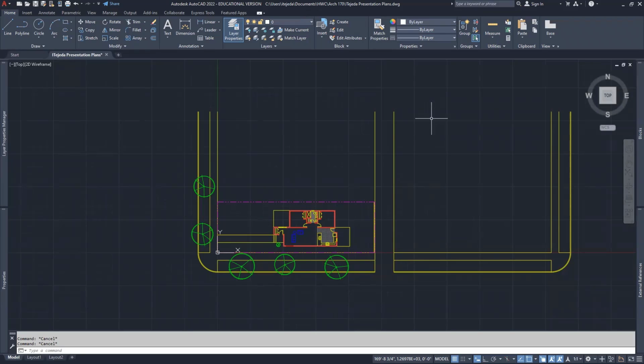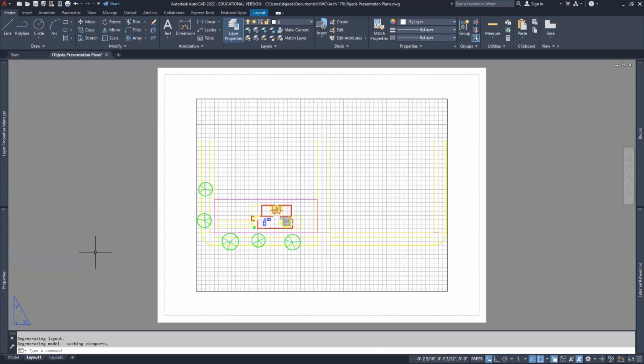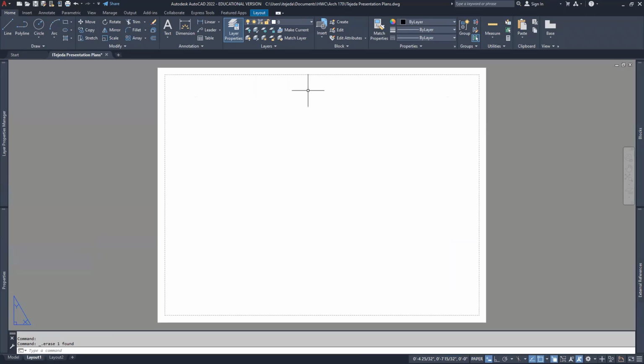Just wanted to show that to you, and I can click away from it, and I will now proceed to bring in my border. To do that, I will now switch over to Layout 1. And when I switch over to Layout 1, by default, it brings in this viewport. I will go ahead and select that viewport and tap the delete key. I don't want to use that one. I'm going to show you how to create your own. The next thing I need to do is change this sheet size.